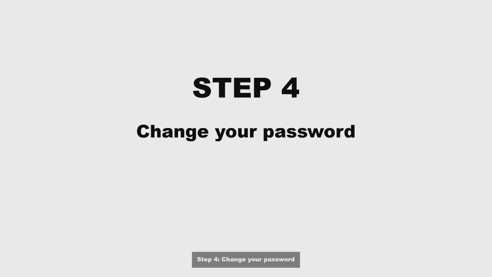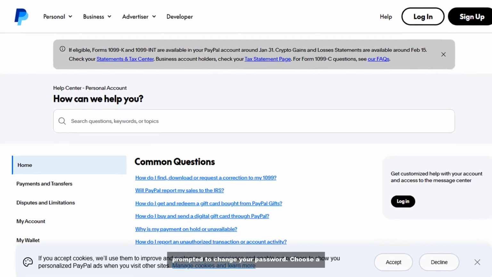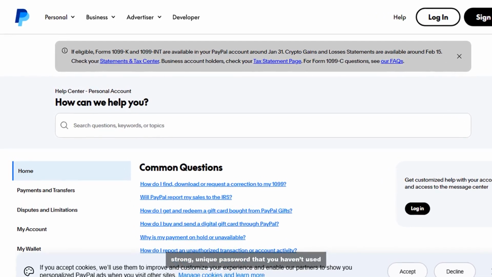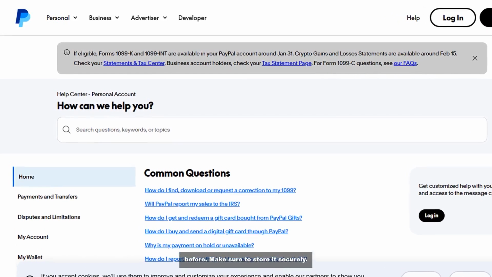Step 4. Change your password. Once your identity is verified, you will be prompted to change your password. Choose a strong, unique password that you haven't used before. Make sure to store it securely.